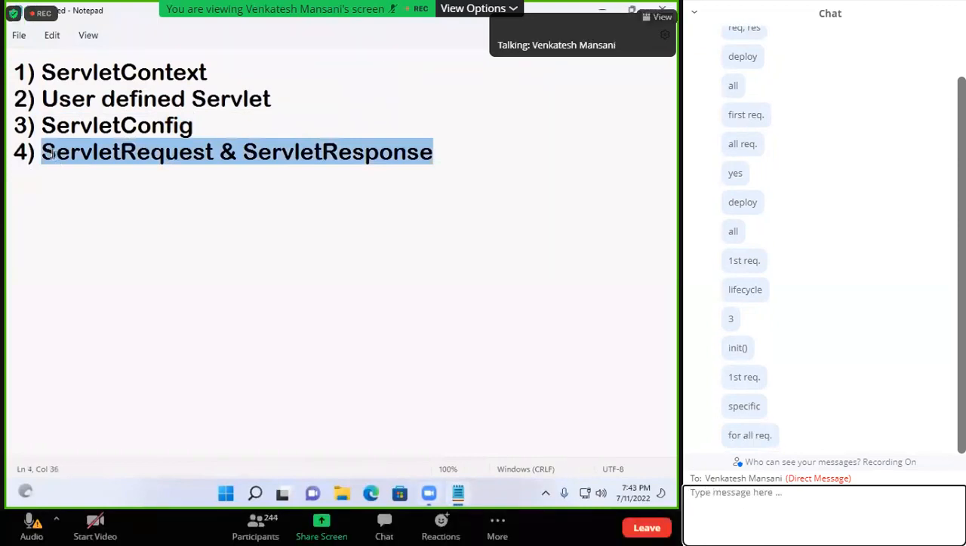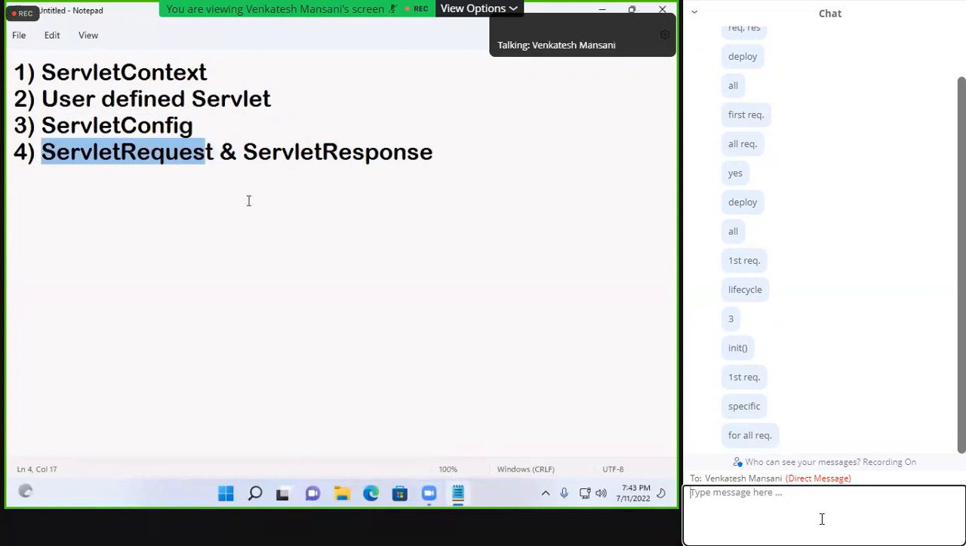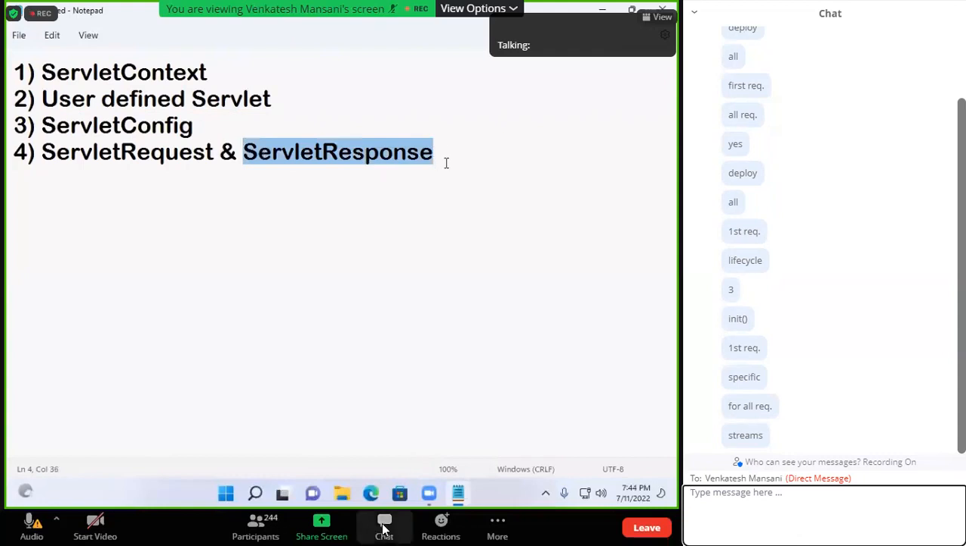Okay. What is the use of servlet request? To retrieve request parameters from the HTML page. You have seen. What is the use of servlet response? To send response. We created streams, PrintWriter and ServletOutputStream. With this only we created, no? Get writer, get output stream methods we called. So all interfaces we used.